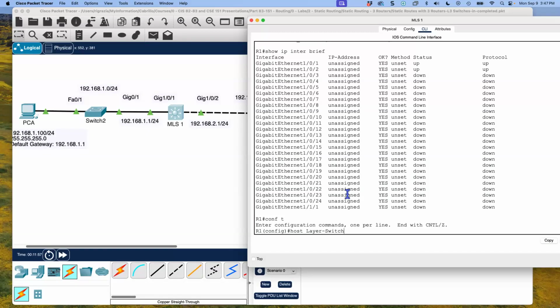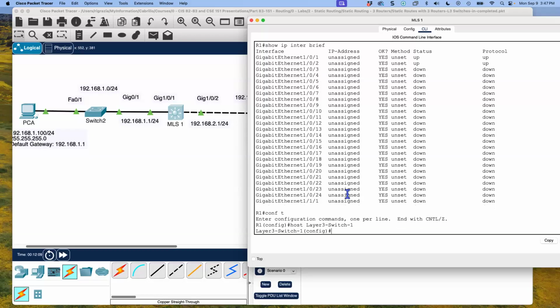Okay, layer 3 switch. How do you spell switch? I'm having trouble here. There we go. I'll just put a 1 there. Okay. Now, I'm going to go to this interface here, gig 1/0/1.